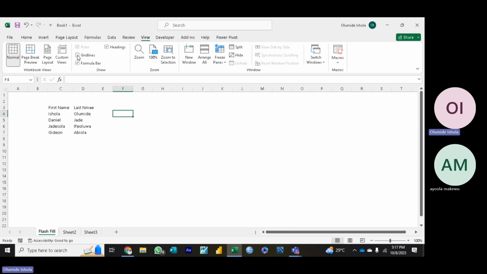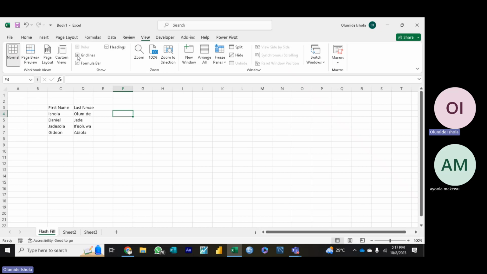Immediately I uncheck it, it has removed everything. So I can return it. Okay, I want to have it back. I can return it. It will come.